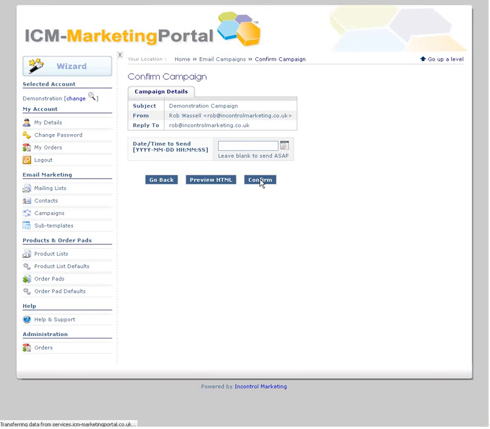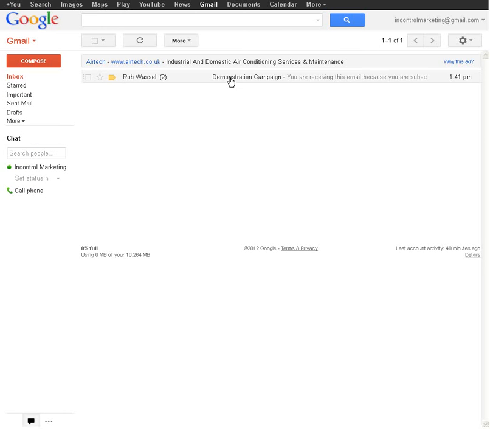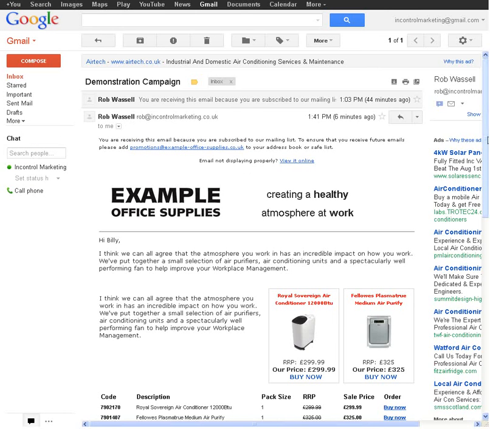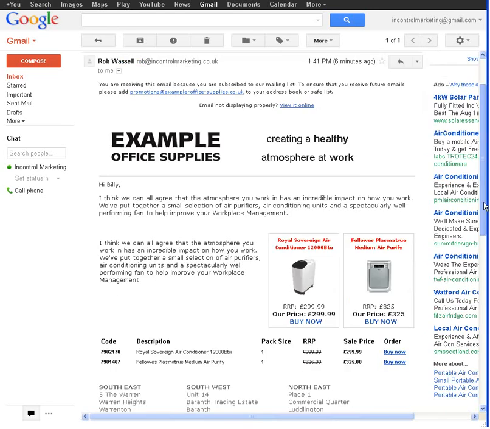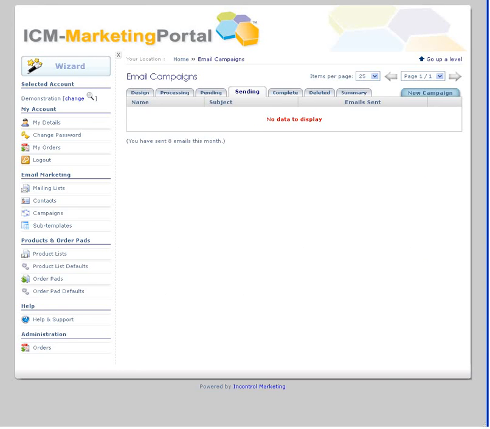The system will now prepare the email, merge it with the recipients, populate the custom fields, add it to the queue, and send it, and usually within moments it's gone. We can see this for ourselves by logging in to our email client, in this instance Gmail, and here it is. Now let's look at the statistics.